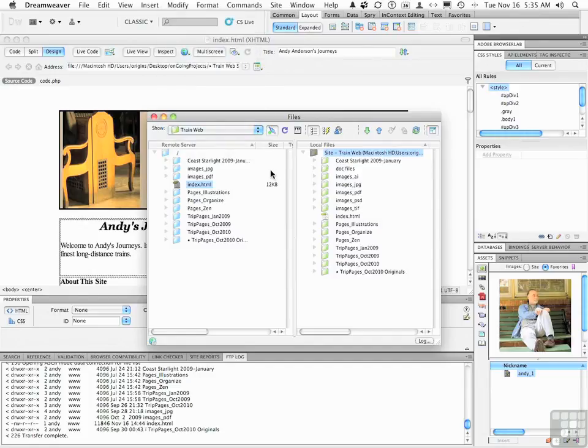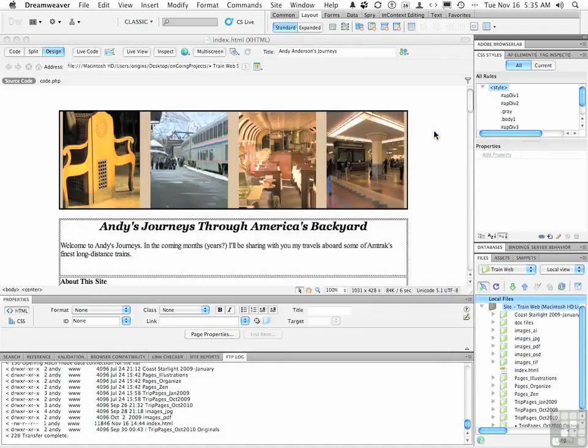The Files panel does all this for you. That's why I really like it. It's very easy. Once the FTP is set up, it's a click of a button to move things around. So it's very easy to do. Let's go ahead and put that back down here. And we're ready to go on to the next segment.